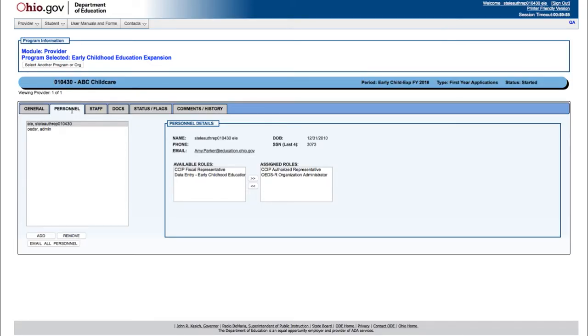Now let's talk about the Personnel tab. The Personnel tab contains all the contacts who will access the system and enter provider, teacher, and/or student information. Please note, lead teachers, assistant teachers, and teacher aides who work with the Early Childhood Education grant-funded children should be added in the Staff tab and not the Personnel tab.